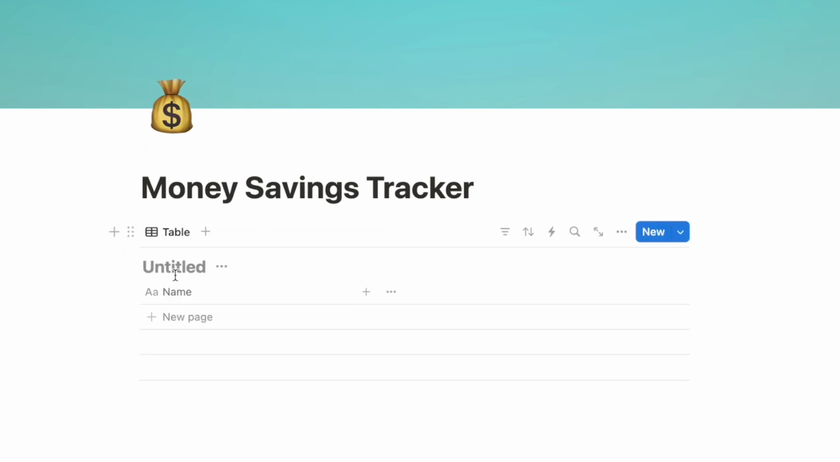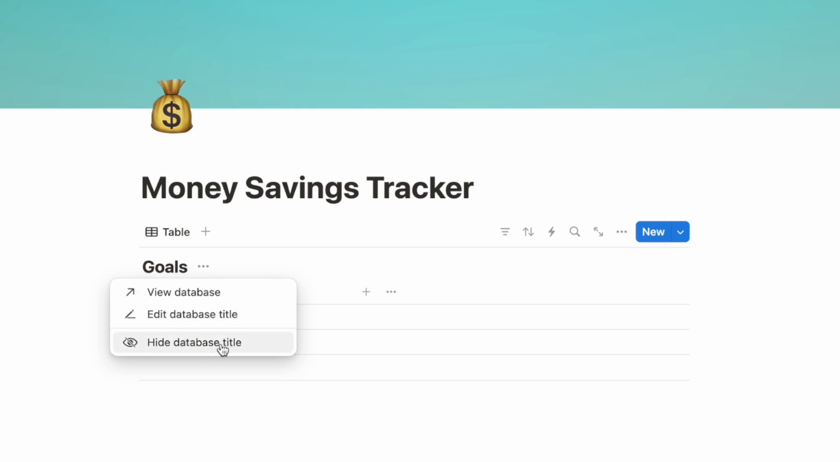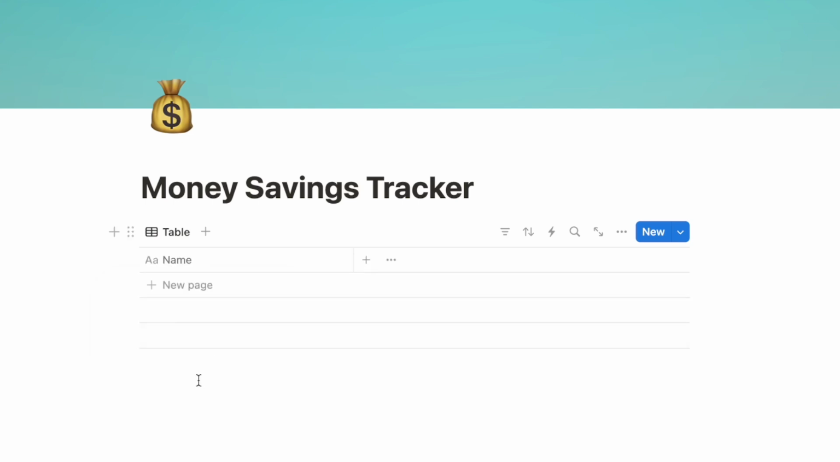So this one is going to be our goals database. So I'm just going to name it goals. Now I am going to hide the name of the title because I think it looks a little bit cleaner without. So I'm going to click on the three dots and just click hide database title. Let's start by just adding in a few example goals. You can add more later.